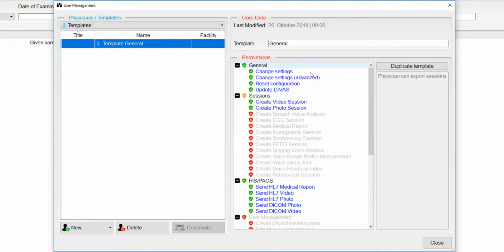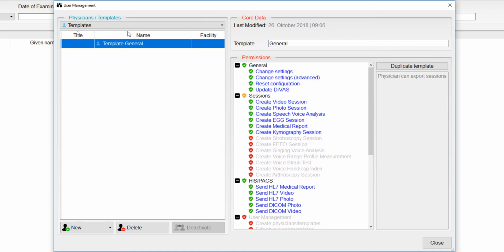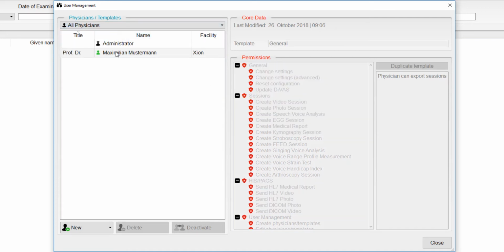Changing the template permissions is accomplished in the same way it is done for a usual physician, providing you with a consistent workflow. All changes made to the template will be reflected by all the physicians that are connected to this template.